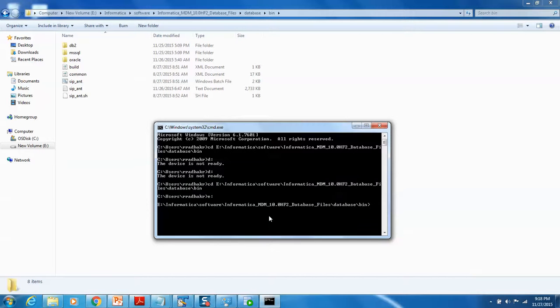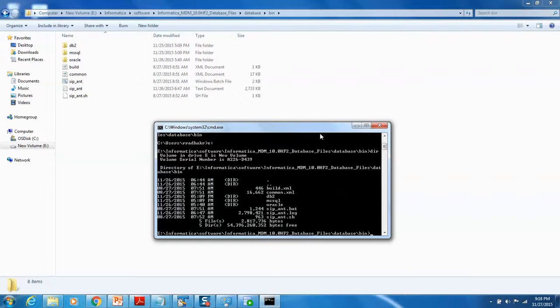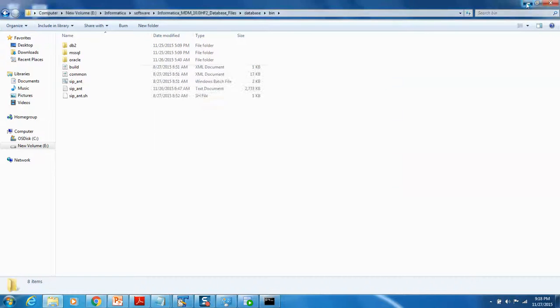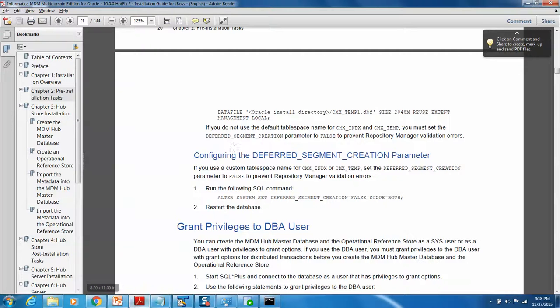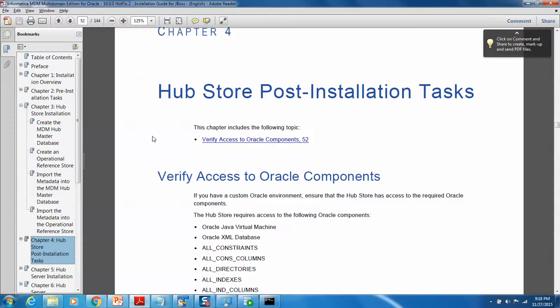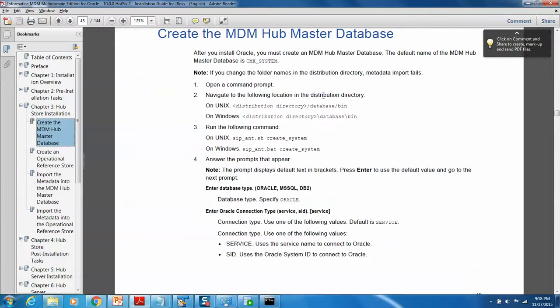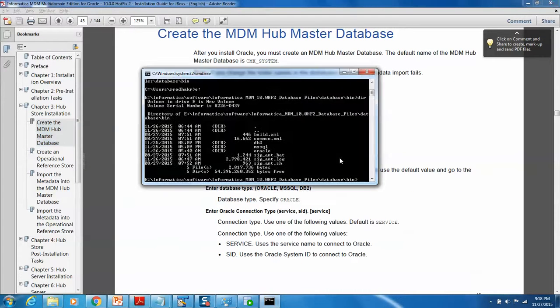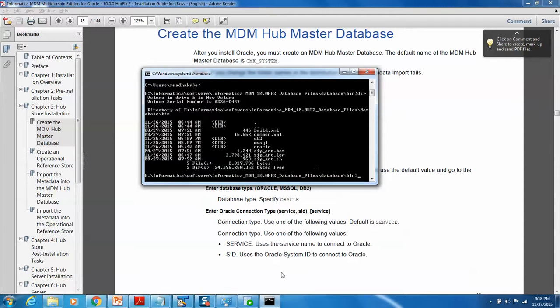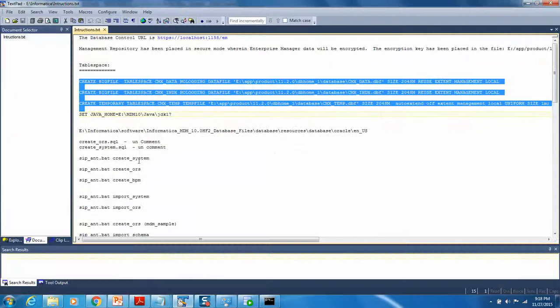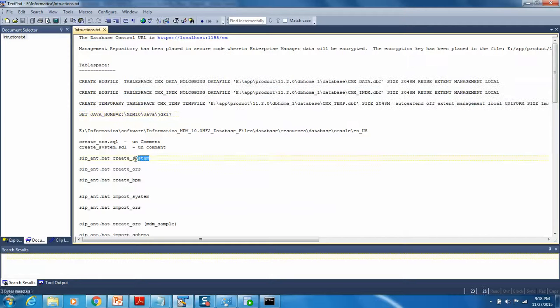Paste. So I'm going to the E directory. Now, as per the installation instructions, it says to run create system. So let's go ahead and create the schema first. What I'm going to do right now is create the system schema.